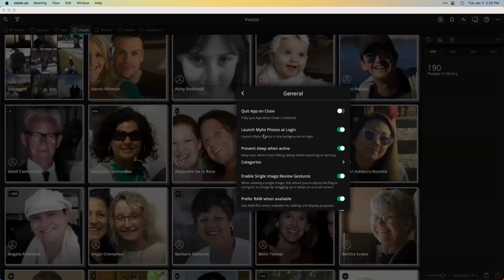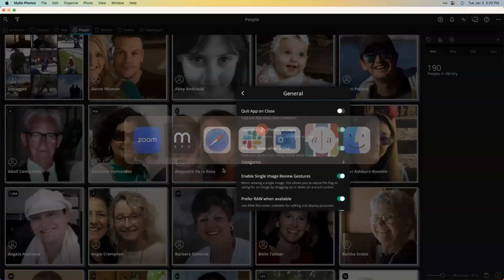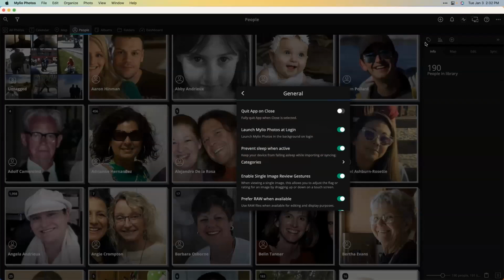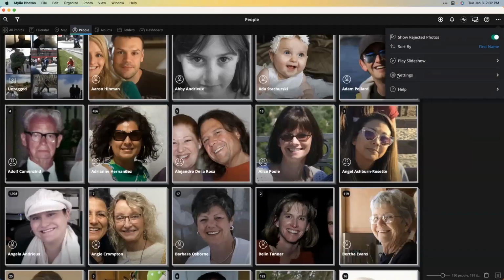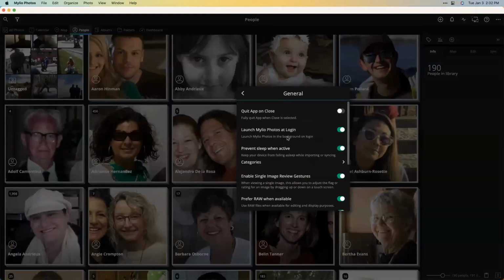So I will share my screen. All right. So where I'm at here is under general settings. If I click out of this up to the more menu, into settings and into general, here at the top, we have a few options. So quit app on close is off by default. This means that you can close Mylio Photos and it keeps running in the background.